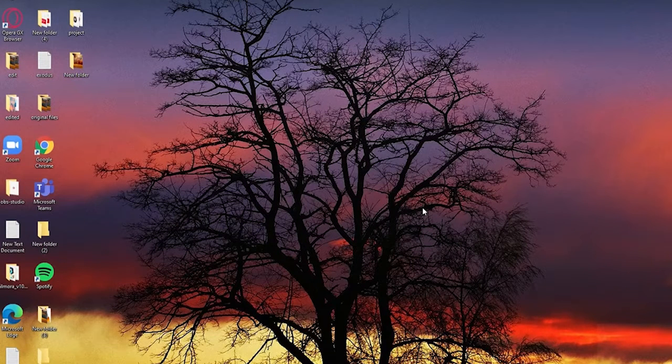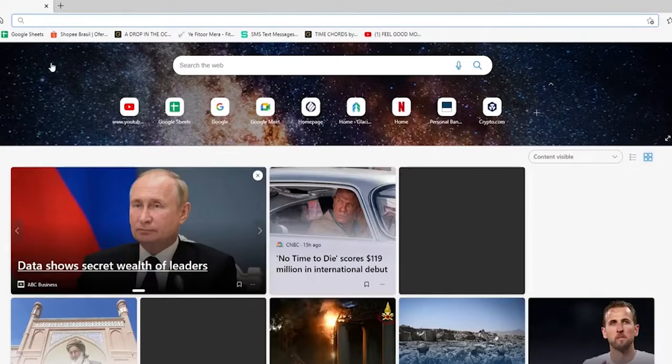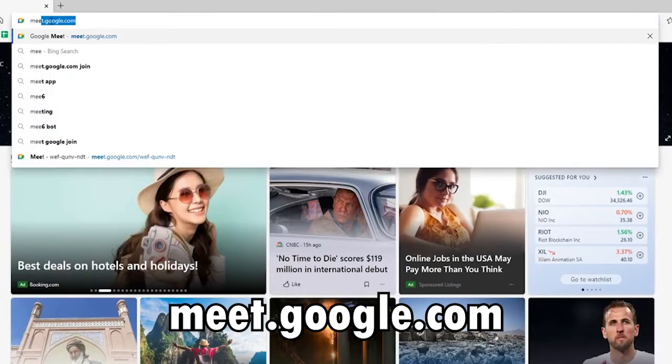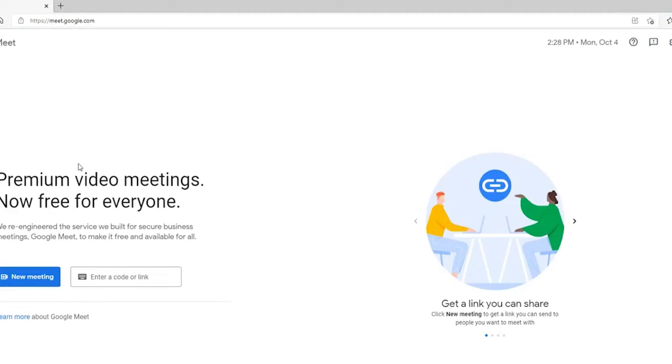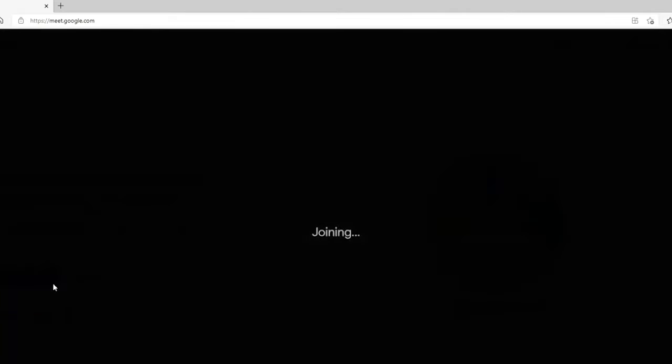In order to add filters on your Google Meet, you need to first add an extension. Simply open up your web browser and go to meet.google.com. Go ahead and start a meeting by clicking on New Meeting, or you can also join a meeting by entering your code or a meeting link in the text box. Let me start an instant meeting in order to show it to you.